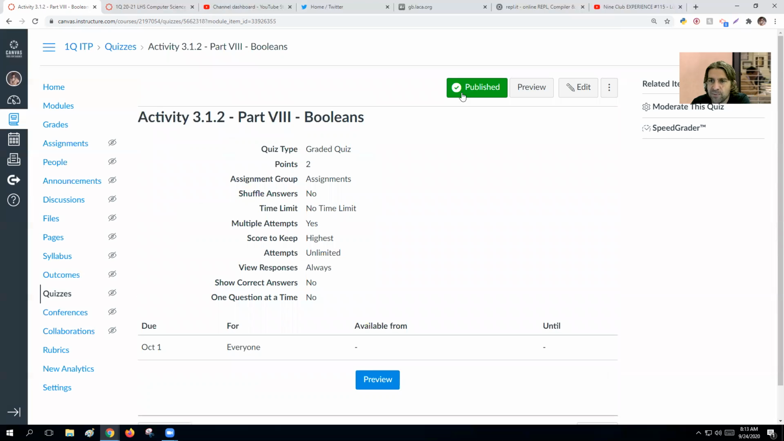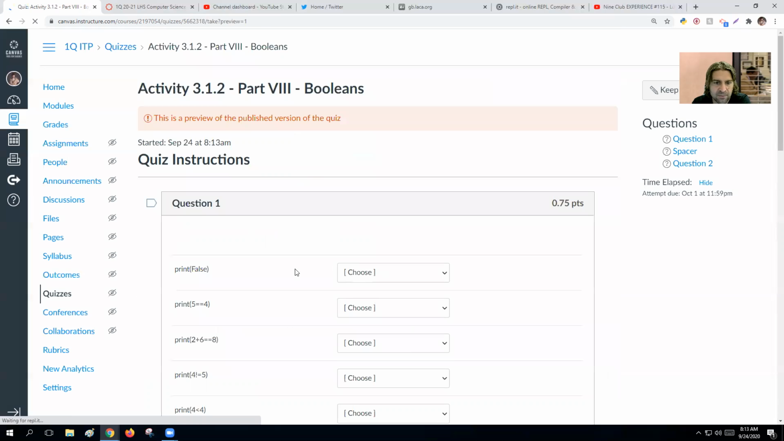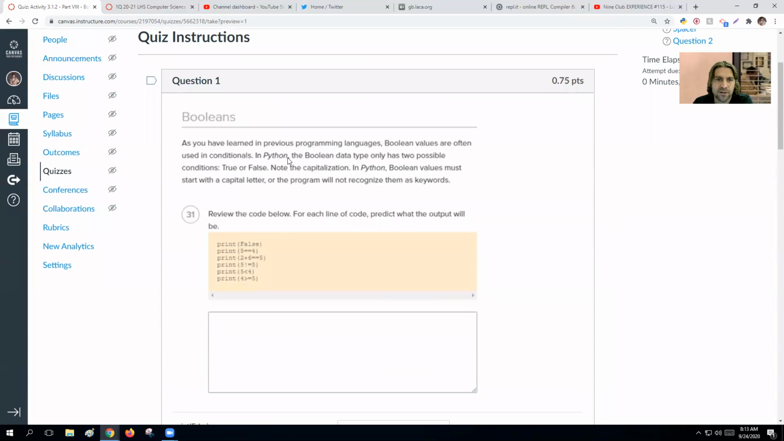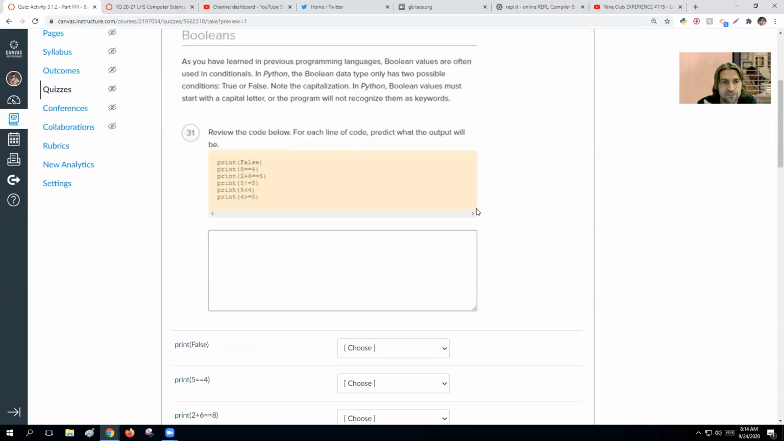Next part is a quiz over Booleans. So let's go ahead and preview and then get this started. So remember, the instructions are mixed in between. As we've learned in previous programming languages, Boolean values are also used in conditionals. In Python, the Boolean data type has only two possible values. It's either true or false. So note the capitalization here. True has to be a capital T and false has to be a capital F. In Python, Boolean values must start with a capital letter or the program will not recognize them as keywords.